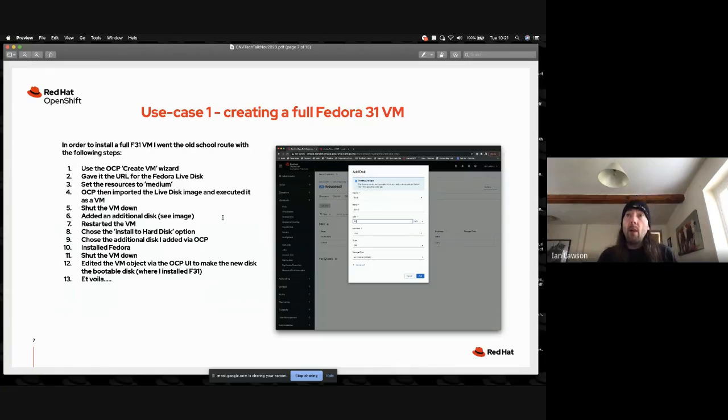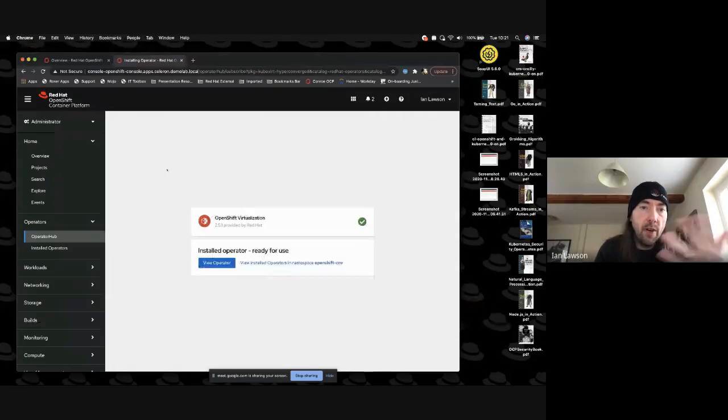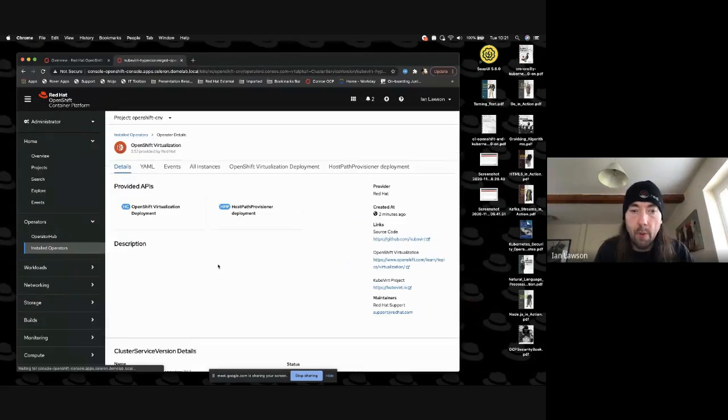Right, I'm going to go through a couple of use cases on this perspective. Before we do that, let's go and see if the actual operator is finished. Yeah, so the operator is finished on this cluster here. We're going to look at the operator itself.